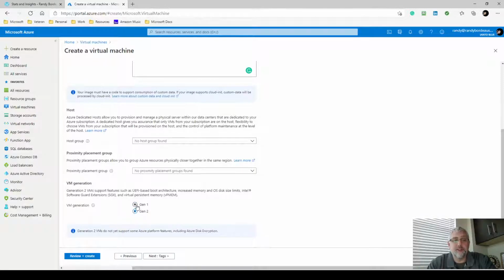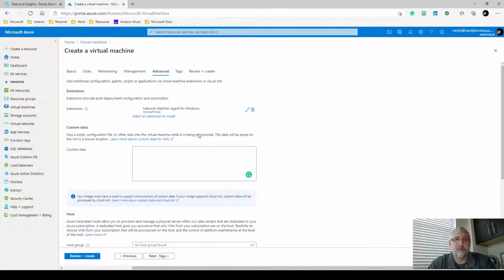And then you get into your VM generation. So Gen 2 gives it the UEFI-based boot architecture. I typically look on Gen 1 because that's everything that we need. And Gen 2 does not support disk encryption through Azure. So that's a very important security feature.